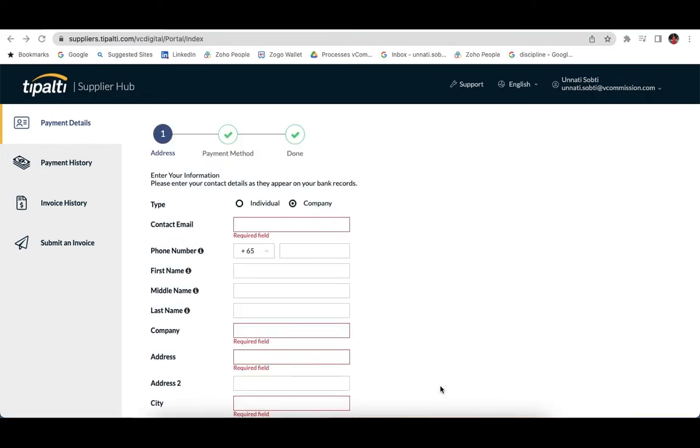Let's get started. Once you have set your login credentials, this page will appear. On this page, you are required to give your payment details and payment method, which is going to be a one-time activity until you need a change in the same. If you see here, under the type option, the company is pre-selected. This is a pre-selected option from vCommission based on your entity booked with us.